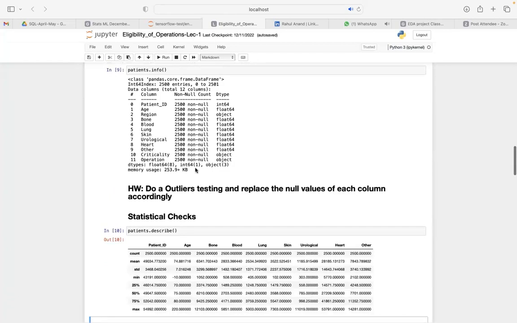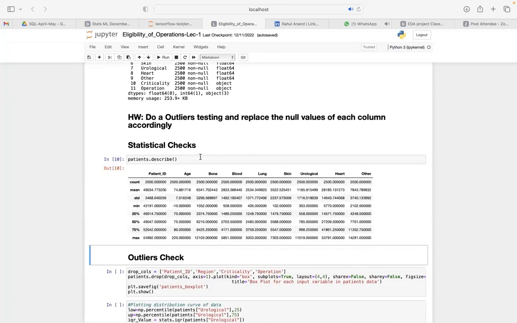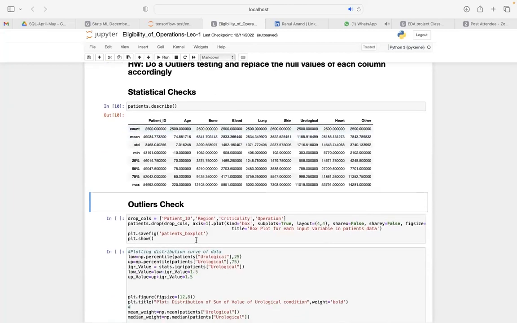I have one doubt, Rahul. Outlier testing means you're talking about IQR only, no? IQR testing, or if you want to just check, you can do a test using a box plot. That also is fine. My problem right now is not to replace those outliers. My problem right now is to replace those null values. So first things first, we'll solve the null values problem.